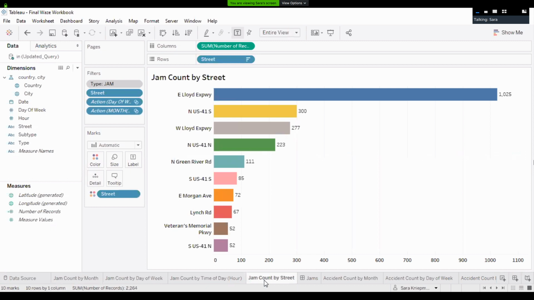This next worksheet filters traffic jams by street. We only included the top 10 streets with the greatest number of traffic jams. However, the user can easily change the filter to include more streets based on their preference. The East Lloyd Expressway has the greatest number of traffic jams by far at 1,025. You may also notice US 41 is represented 4 separate times within this visualization. We determined that Lloyd Expressway divides US 41 into the 4 dividing sectors.